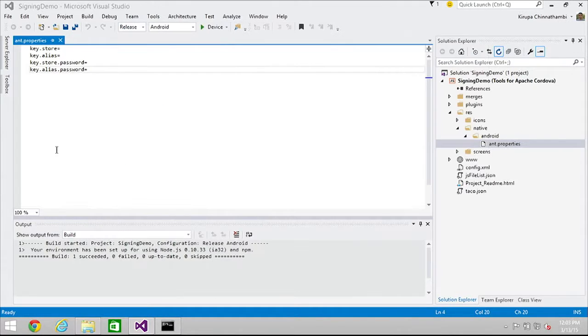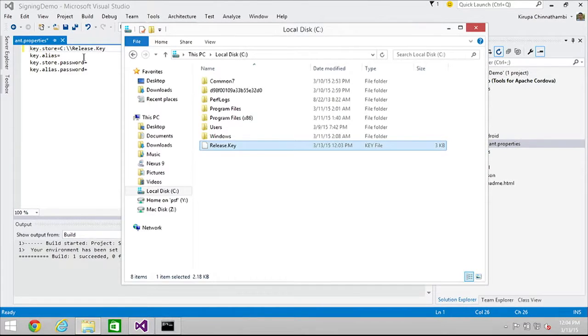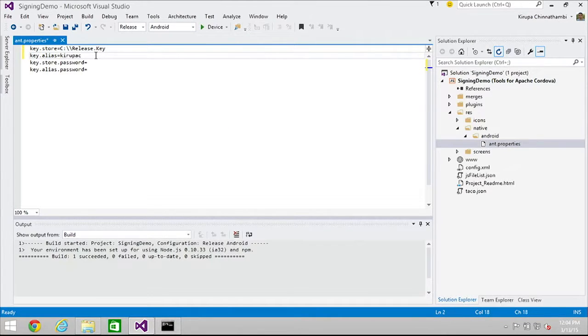Now all that remains is for me to specify the values I created earlier into the ant.properties file that I showed you in Visual Studio. So the key.store is the location on disk of the actual key, in which case it is my C drive. I'm double slashing it to avoid any escape issues. Release.key. Let me make sure the name is correct. My alias was CRUPAC, and my password is PASSWORD. Yes, it is displayed in plain text in your project. And I'm going to save this file.